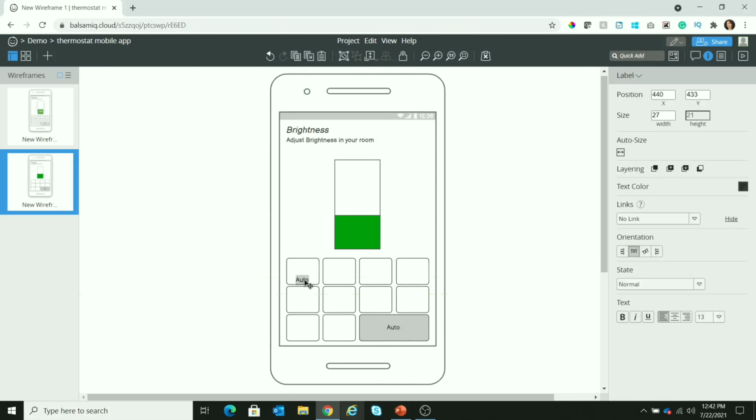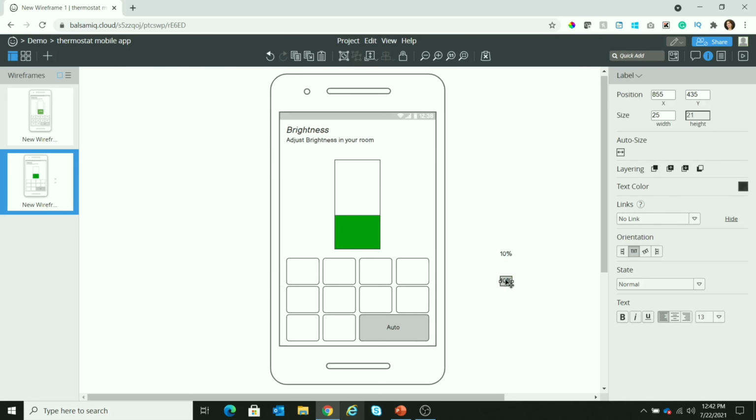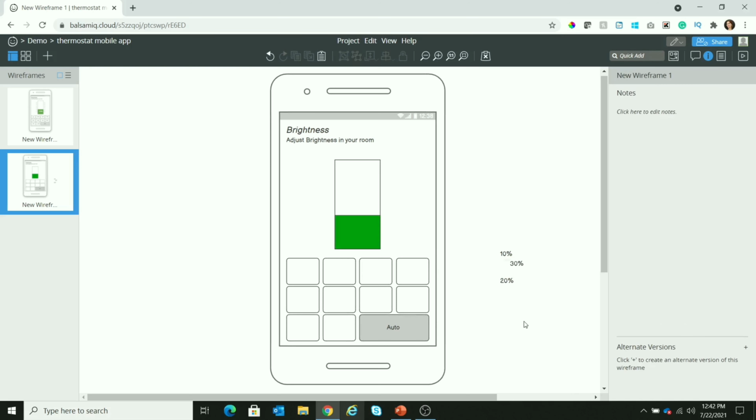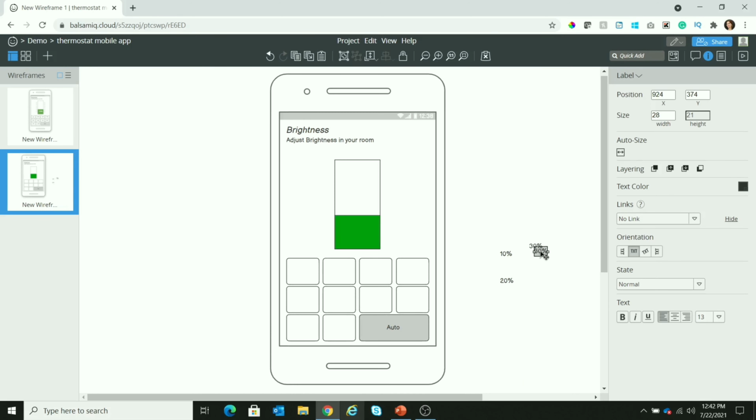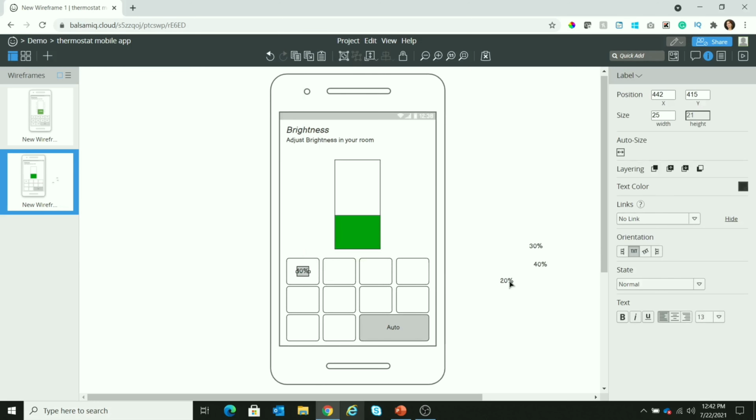I'm gonna make a copy of it and change the text to 10%. Let's make a few more copies. 20%, 30%, 40%. So I'm doing all of this to kind of save time. So let's bring this and put it on their respective boxes. Okay, our first row is complete.